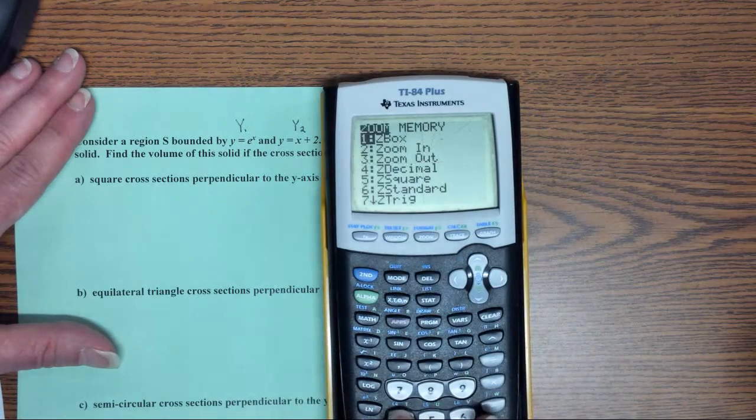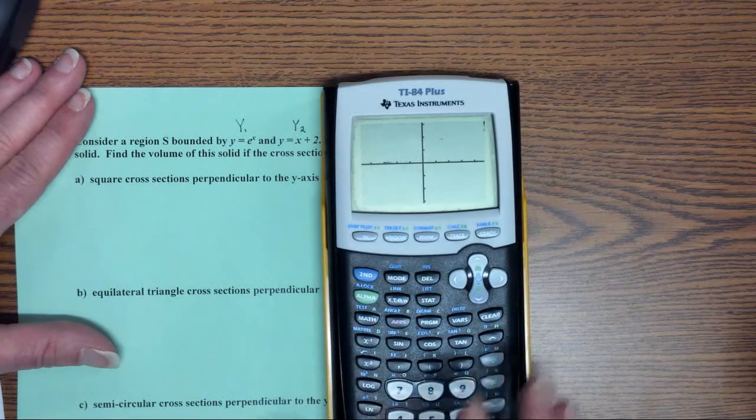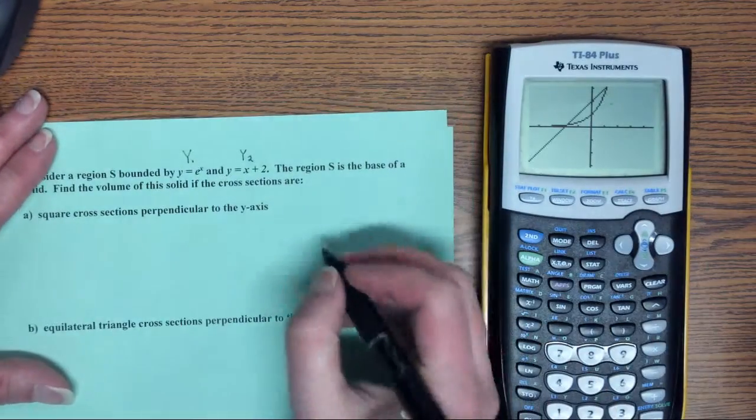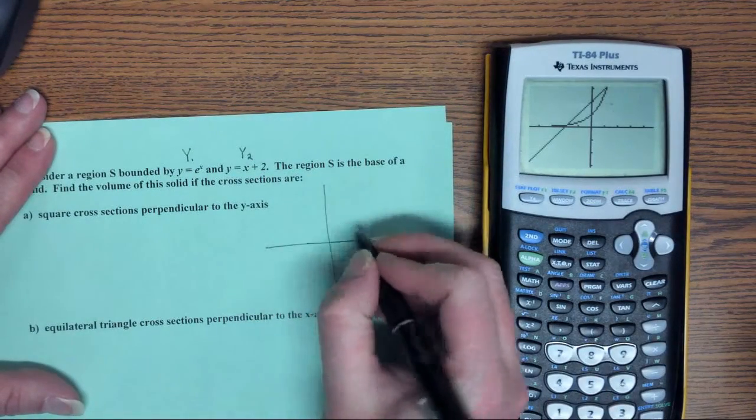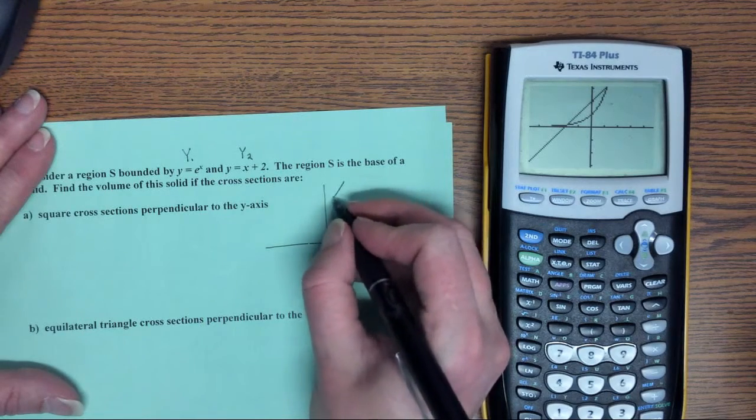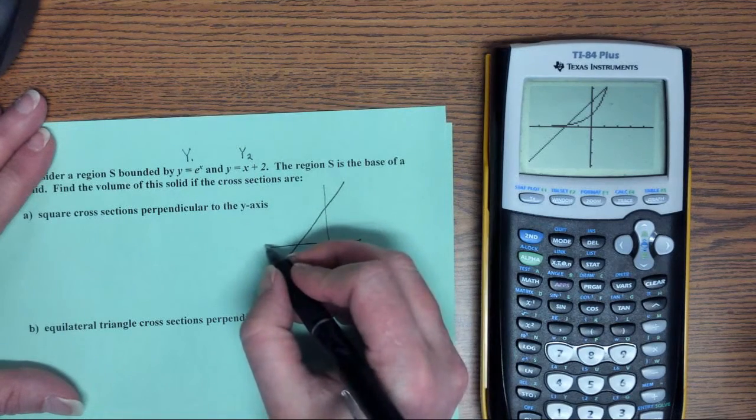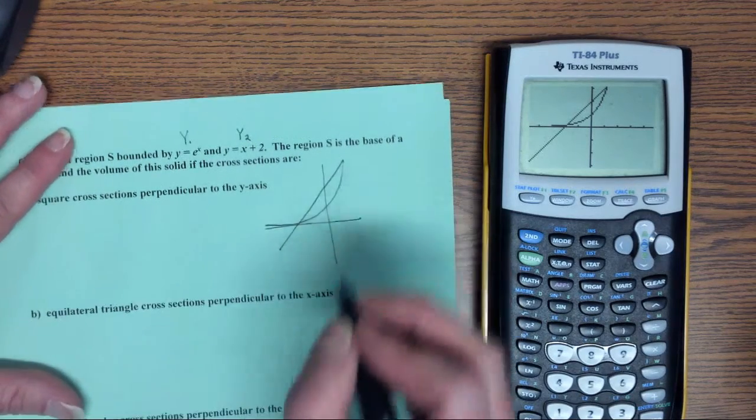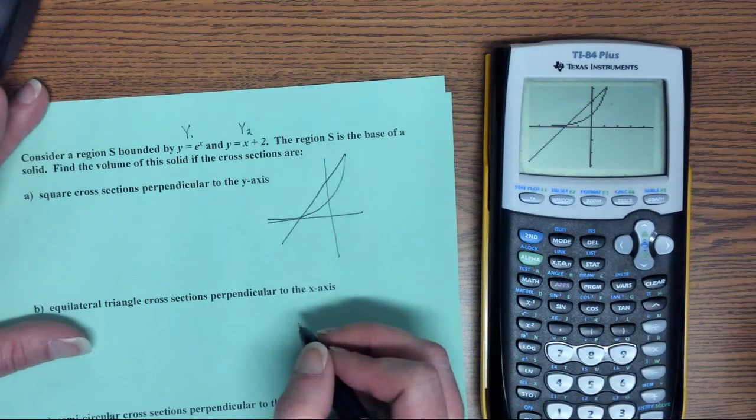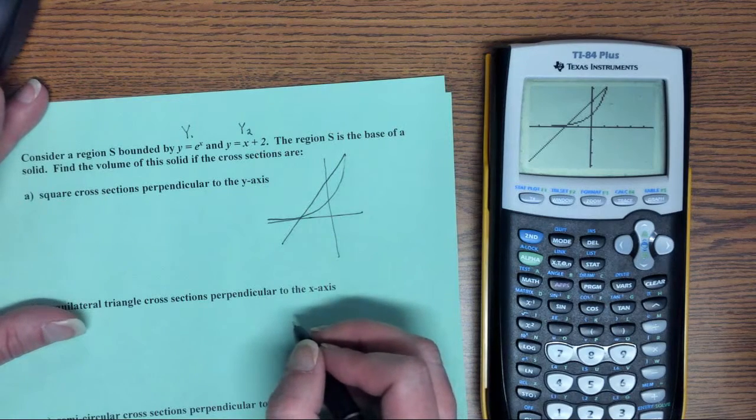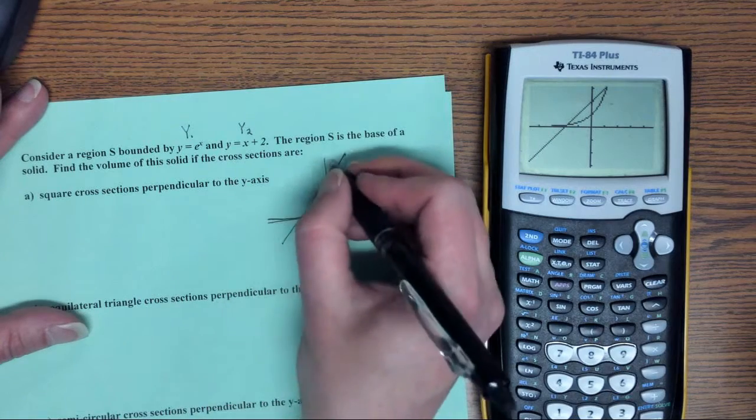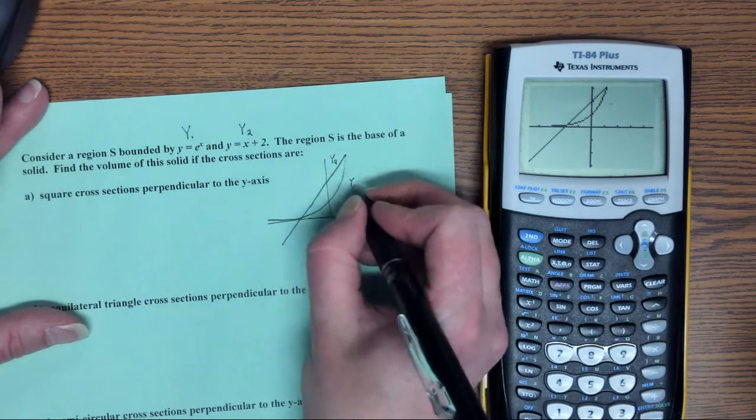I'm going to assume decimal. See if we see it a little bit better. I do. That looks really good. So we have this region going like this, and it's going from here to there. Okay, so this is the y2 up here, and this is the y1.